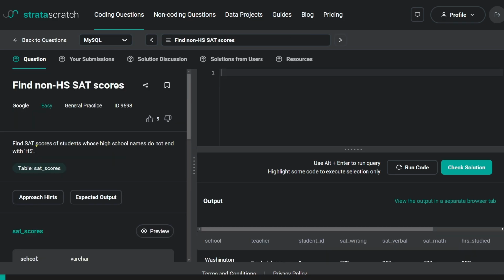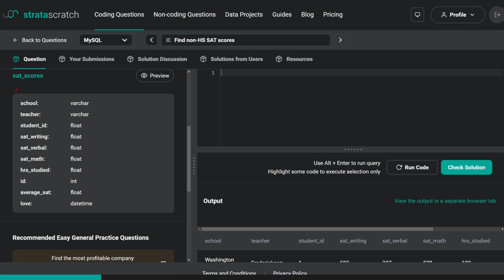Problem number 5 and the last one for today. Very short day again. Find SAT scores of students. Students could be a filter. Whose high school could be a filter. Name does not end with HS. That's 100% a filter. Students, high school, are these filters? Maybe, probably not in this case. Let's check here. Students, well, all rows contain students, so student is not a filter.